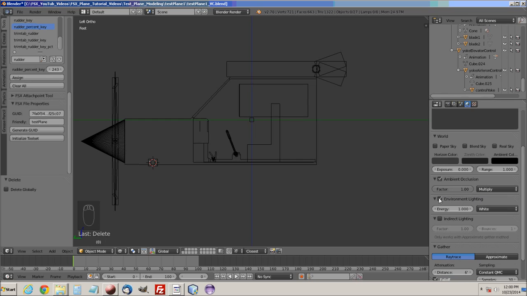Environment lighting we do not need on now, so we'll select that off. Remember, you want to go to the World tab. We're just resetting up our ambient occlusion, or the settings for the ambient occlusion. So make sure we have ambient occlusion on. We want to have multiply on. So if it's not, click on that, and from Add, go to Multiply.